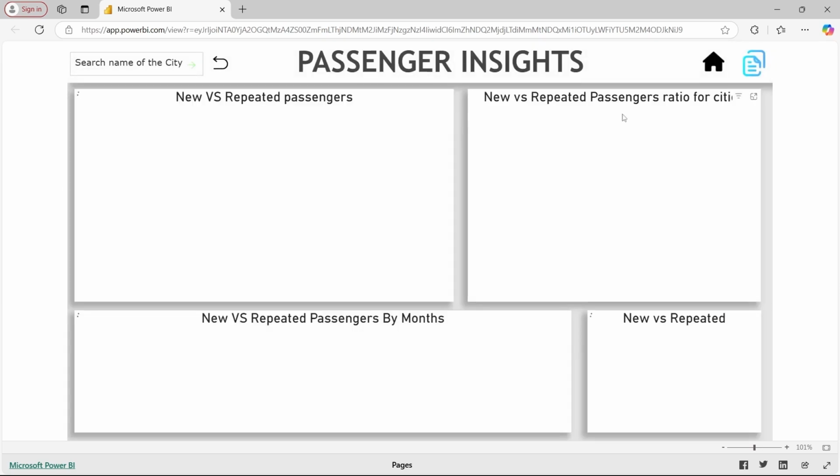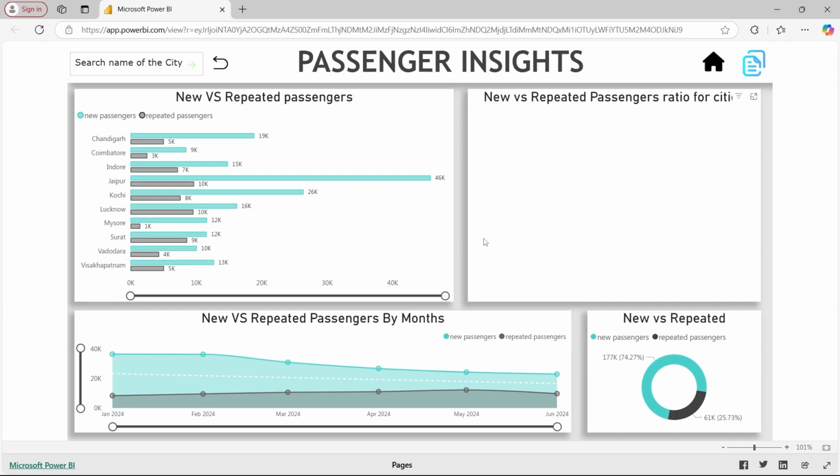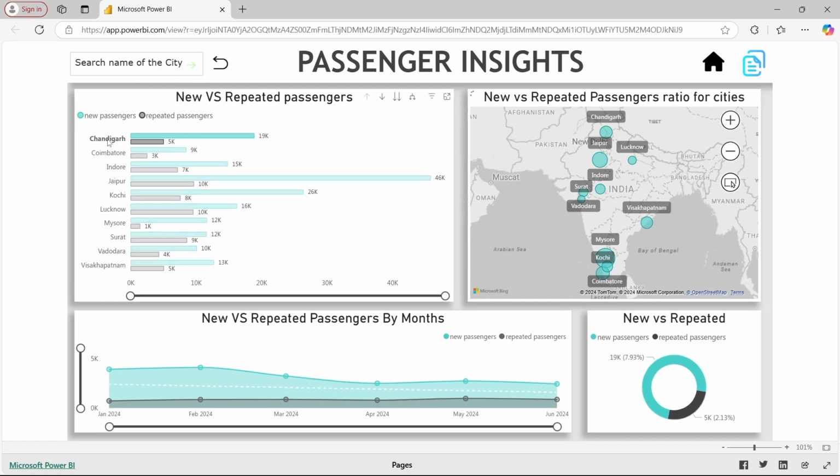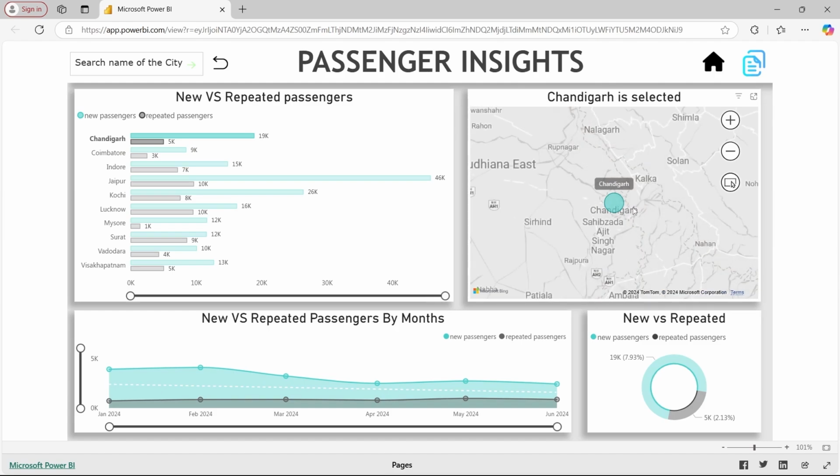This is the passenger insights page. We are currently in the passenger insights. For passenger insight, I have implemented only the text slicer to search the city dynamically. Here, if you select Chandigarh, it will take me to Chandigarh and show me the tooltip. So here I have a tooltip.